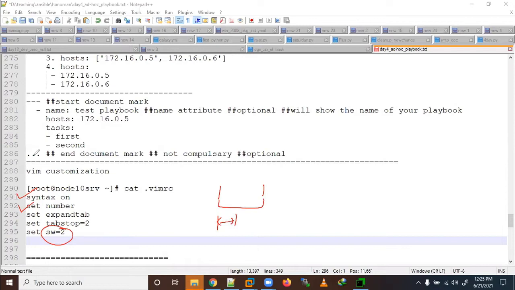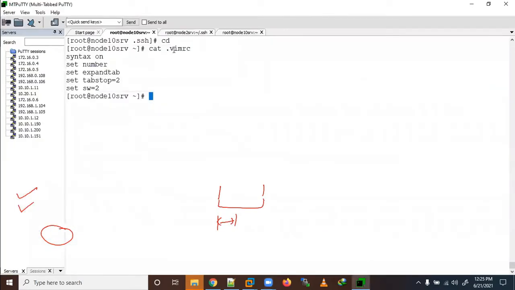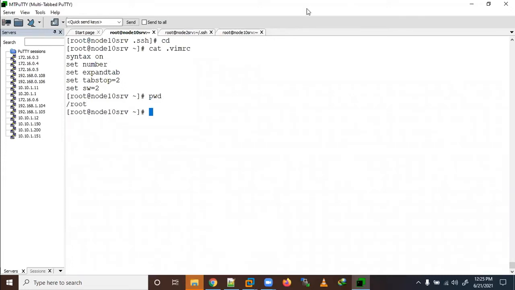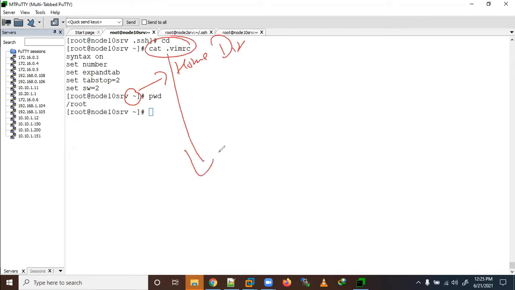So let me show you in the lab here. We have already created it. The dot means it is a hidden file, and it is in the home directory. This is our home directory, and here I have created this vimrc file, and the dot means it is a hidden file. So we need to do these things.